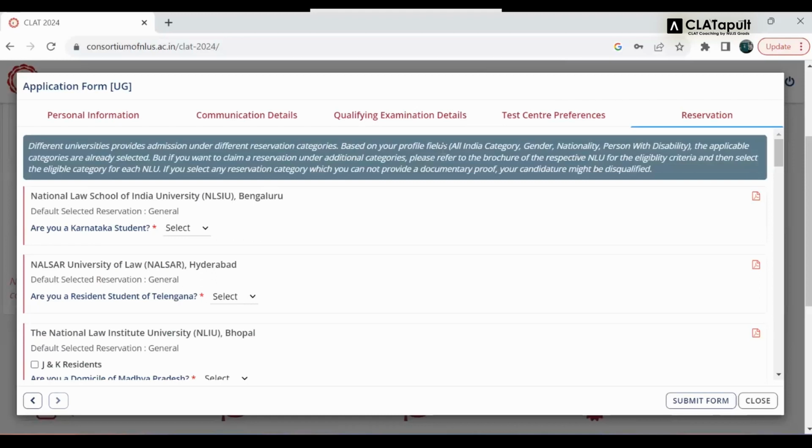Okay, so for reservation, this is very important. The first four are very clerical. It's up to you largely. For reservation, you have to be very careful because a lot of universities have their own different reservations. I would strongly recommend that you check out the e-brochure that's given beside every university. So you have the option to download the university brochure here. So please make sure you go through the brochure and see the reservations available and then proceed accordingly.